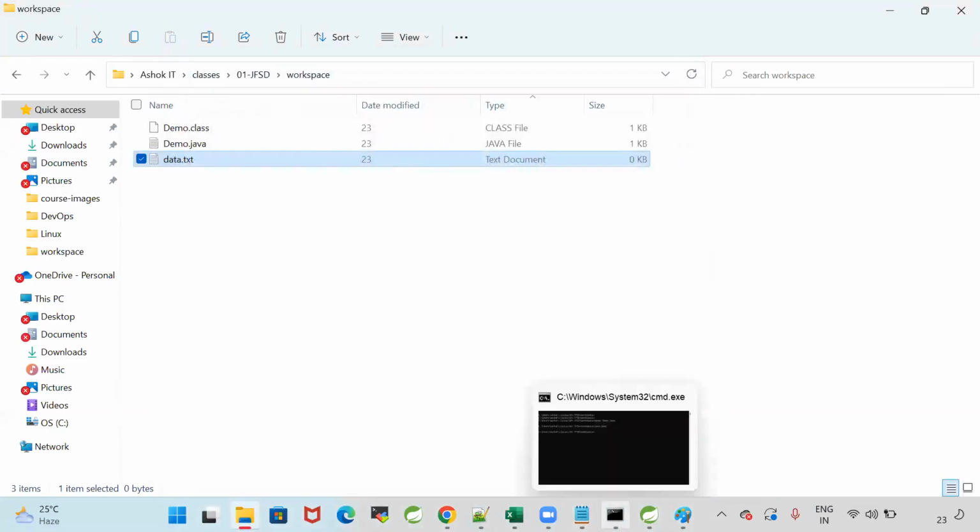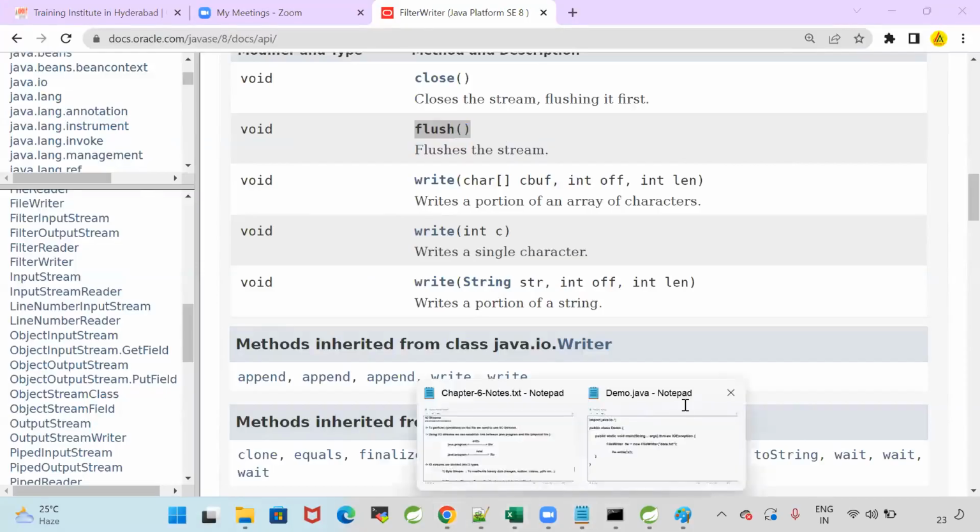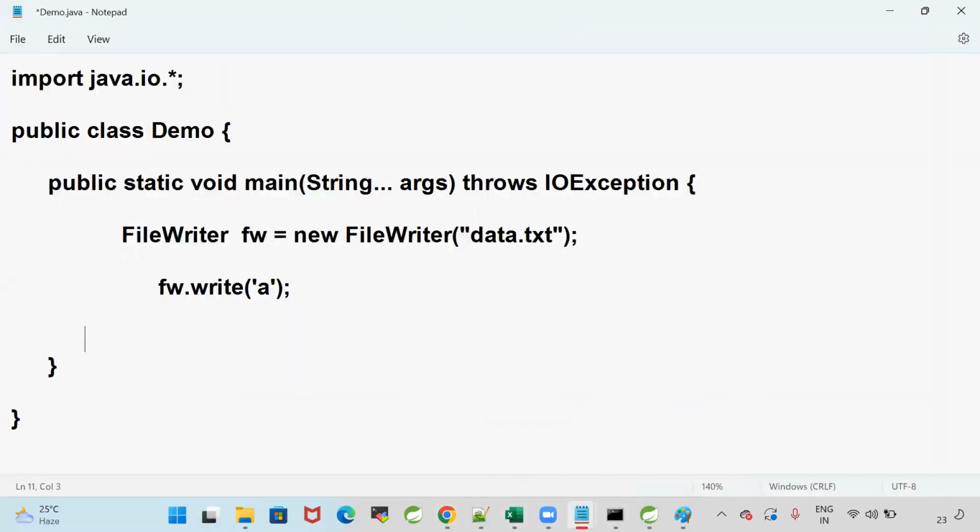The reason is, once you perform the write operation, you need to call the flush method. Forcefully, we need to send the data to the file from the stream. In the pipe, in the stream, we are sending the data, but we need to flush it. Whenever you flush, the data will be forcefully sent to the file. After you do the write operation, you need to perform flush.